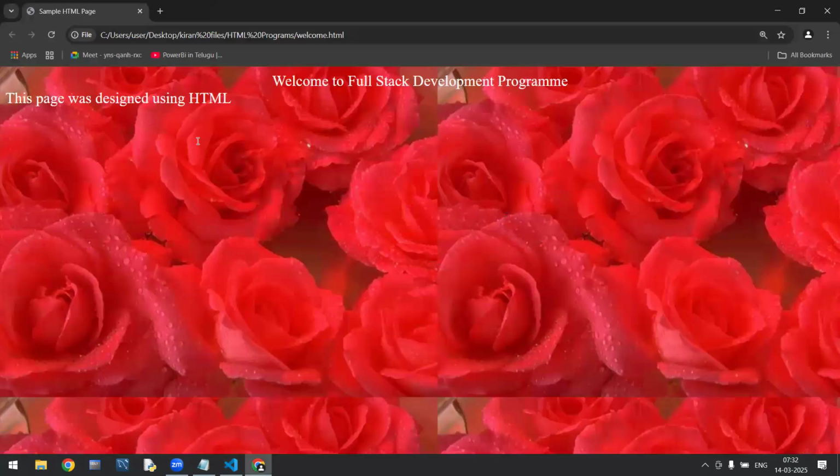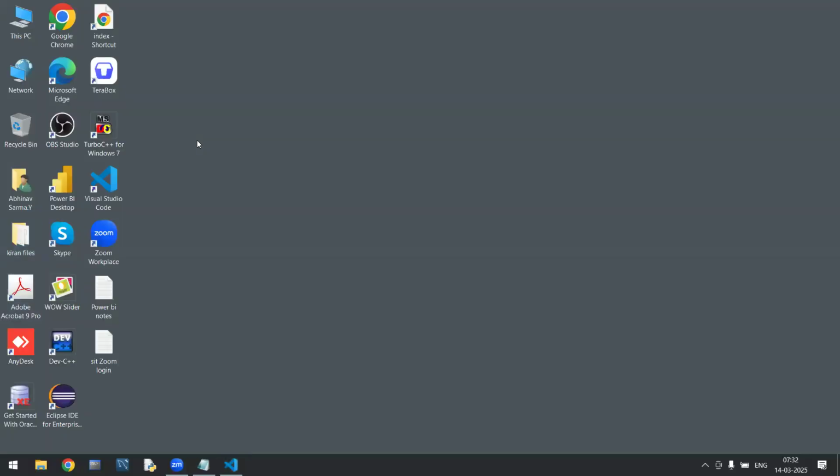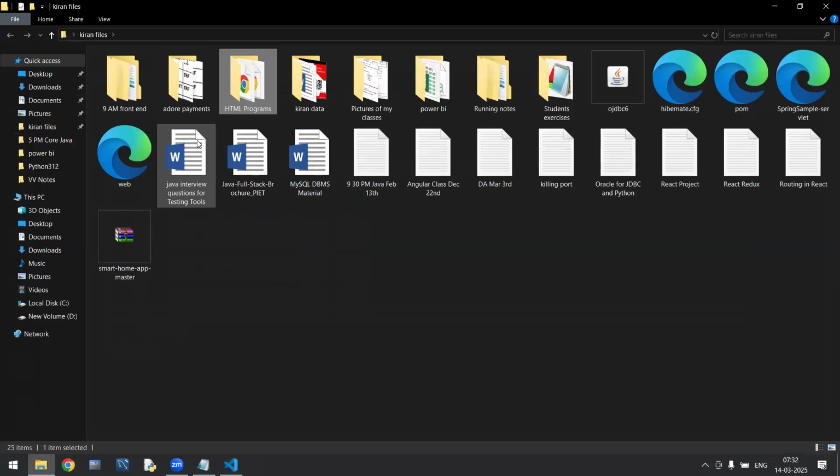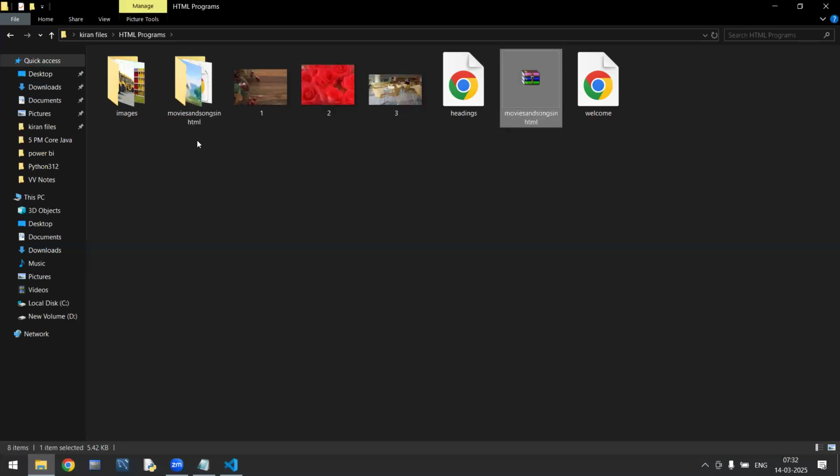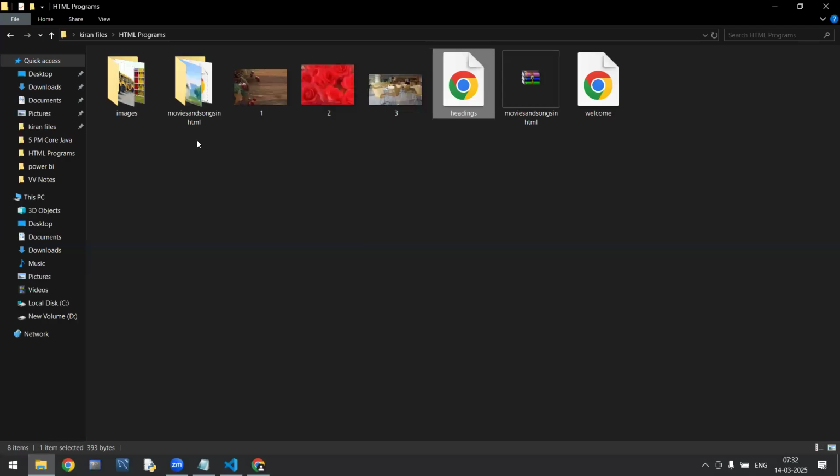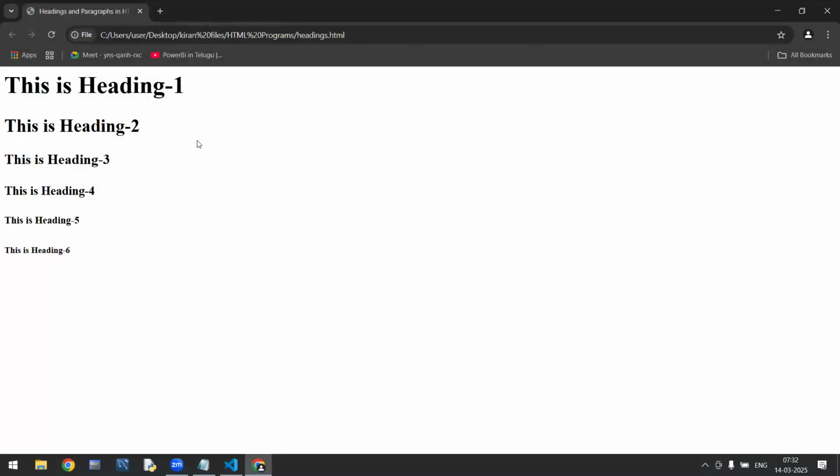Now I will open this page because it's a new file. Just go to your folder. Headings and paragraphs in HTML. You can see 6 different headings, 6 different sizes. H1 will display the text with the biggest size, H6 with the smallest size.